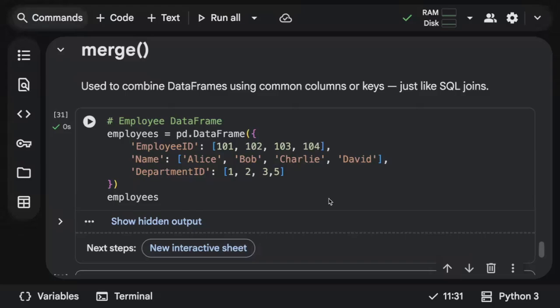Hey everyone, in this video I'm going to discuss an interesting concept, which is a merge. What if you have data in different tables? What if you want to combine those data frames together? Then we use a concept called a merge.